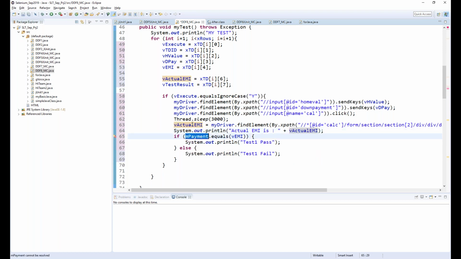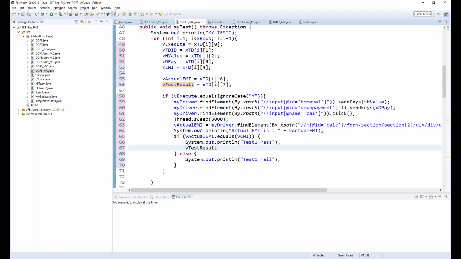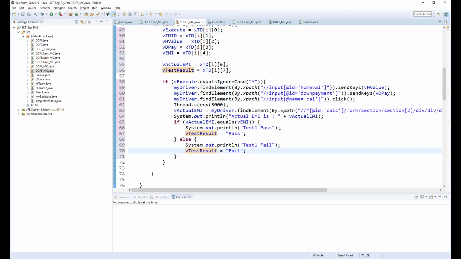Now what I'm doing is, if my actual EMI equals expected EMI, which is here, then my test is pass. Not only is my test pass, but my result also is pass. Understood, team? That variable also I'll say pass. Now, not only did my test fail in this case, come on, my variable also should be put to fail.